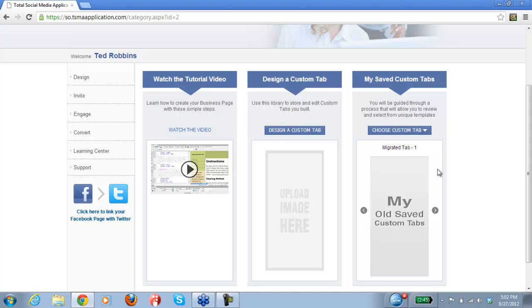The nomenclature for these specific tabs is going to say something like Migrated Tab 1. If I switch, it's going to switch to Migrated Tab 2, so you'll see the name of each of these individual tabs change. Each of these tabs has been imported from the other servers, from the older versions of this software, into this new version, 2.5.